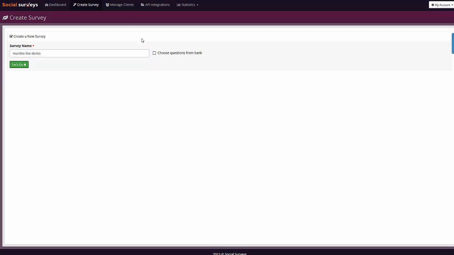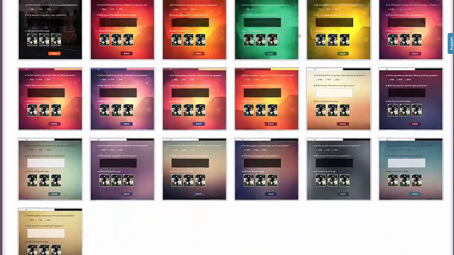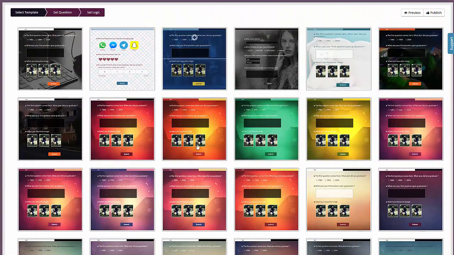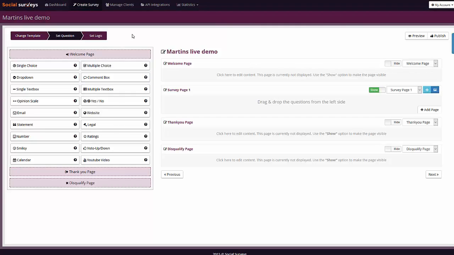We just click the green button now to go on, and this is the main dashboard here. We've got all these templates. There's going to be a lot more templates in here by the time this launches, so I'll just pick one of these at random. Pick this one. So you pick your template, and then you get into the actual builder part itself.